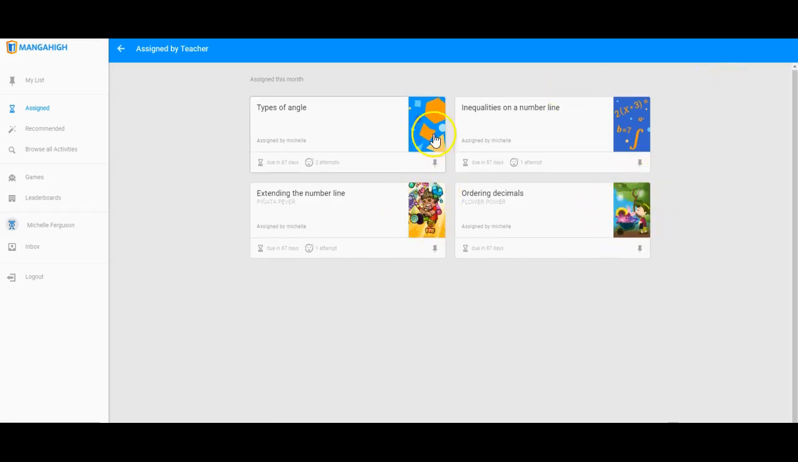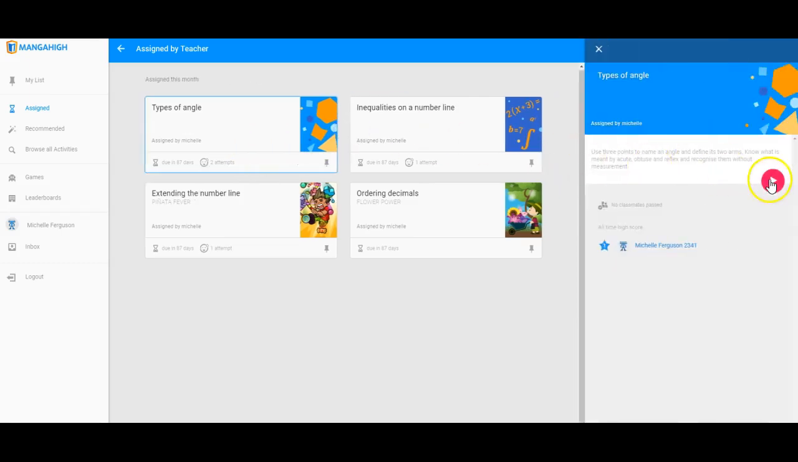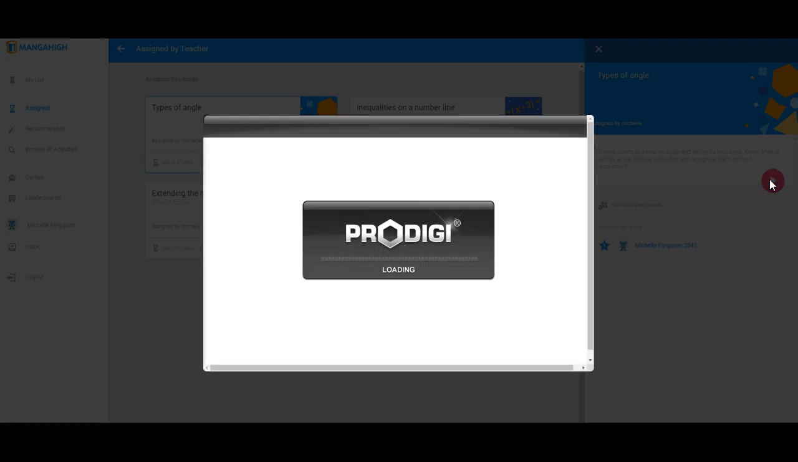Let's have a look at one of the Prodigy activities. In order to start the activity, simply click on the activity and click play, and the activity will fire up.